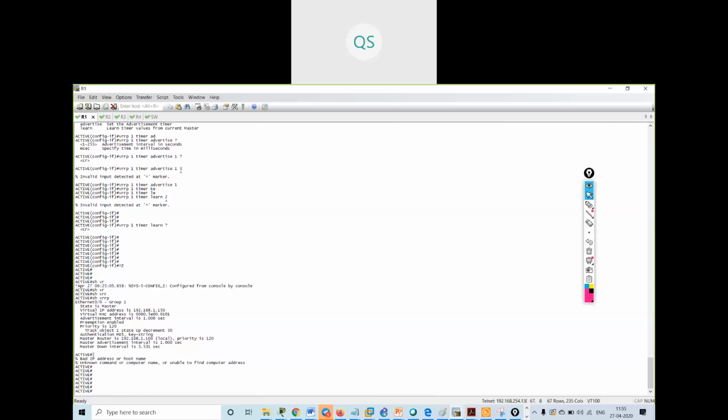See, it is the same as HSRP. The difference is that the names are different, master and backup router, and in this preemption is enabled by default. Understood?